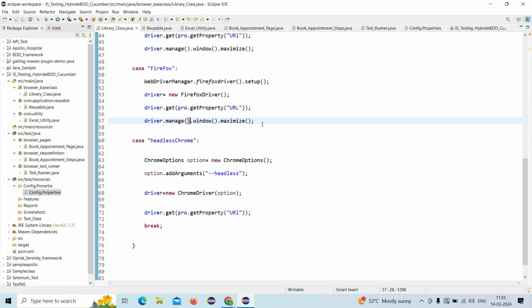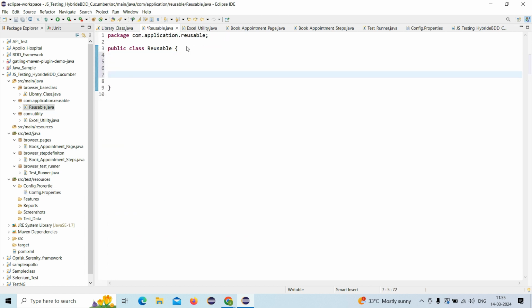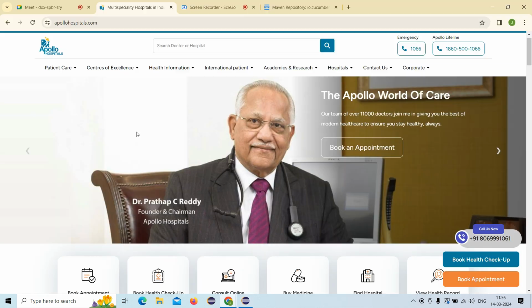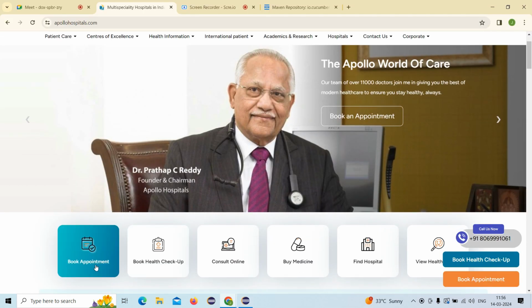Okay, now let's go to the reusable functions. As I told you, we are going to automate this book appointment. For that, we need to add the reusable functions. Let's go to the functionality again. So we want to go to this screen. We have to scroll down the screen.